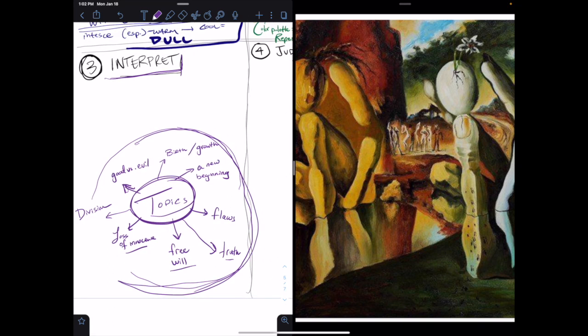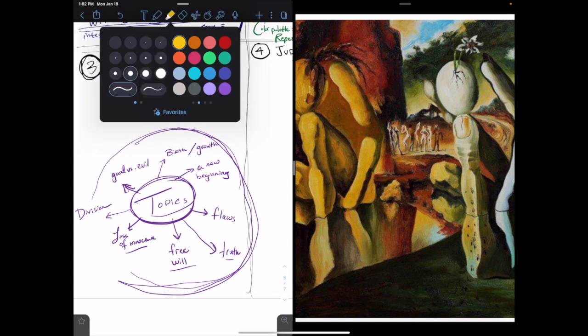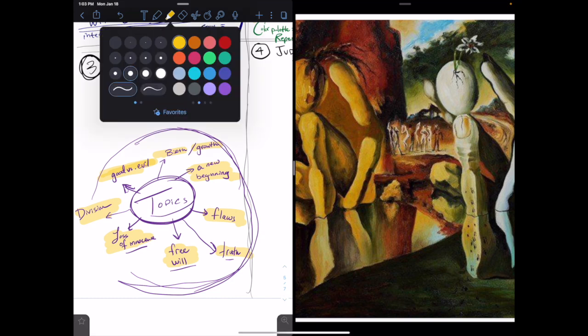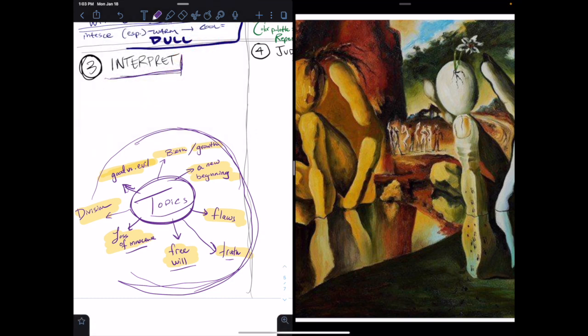Once you've brainstormed your topics, then you basically made a word bank for yourself. We have to ask ourselves, what is Dali saying about good versus evil, birth, growth, a new beginning, humans' flaws, truth, free will, the loss of innocence, division. You could pause your video. What other topics did I not mention? Take a sip of water, get a snack.